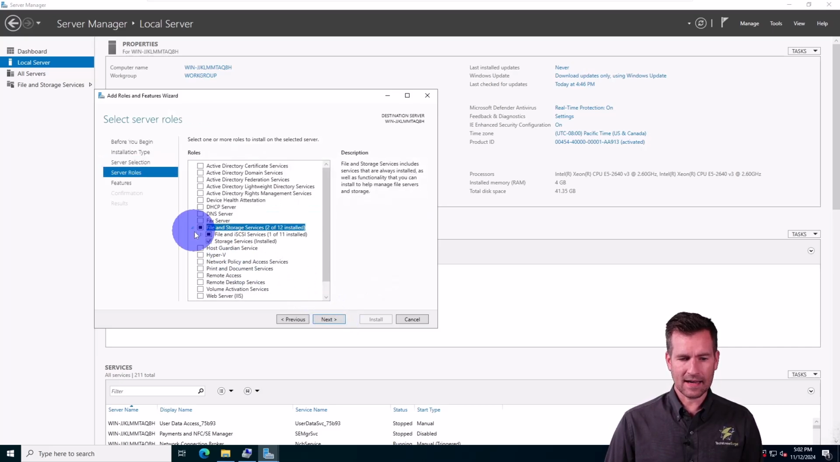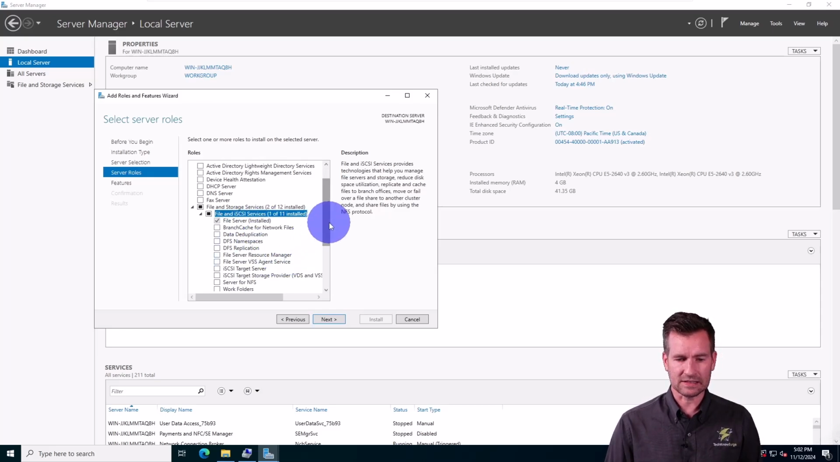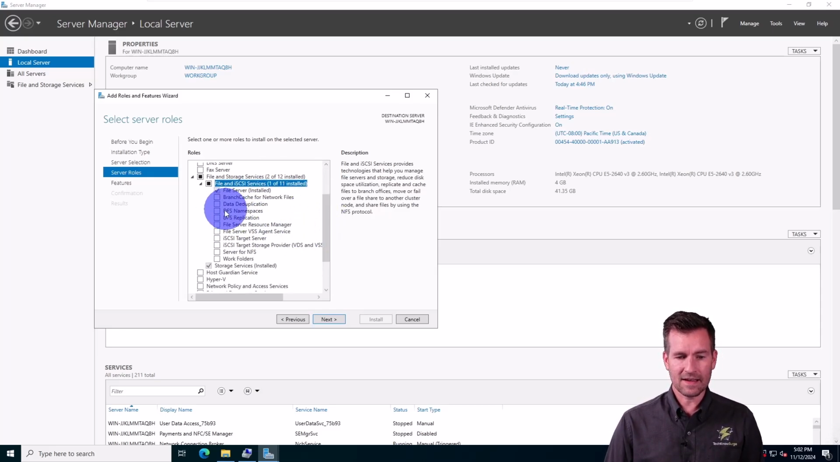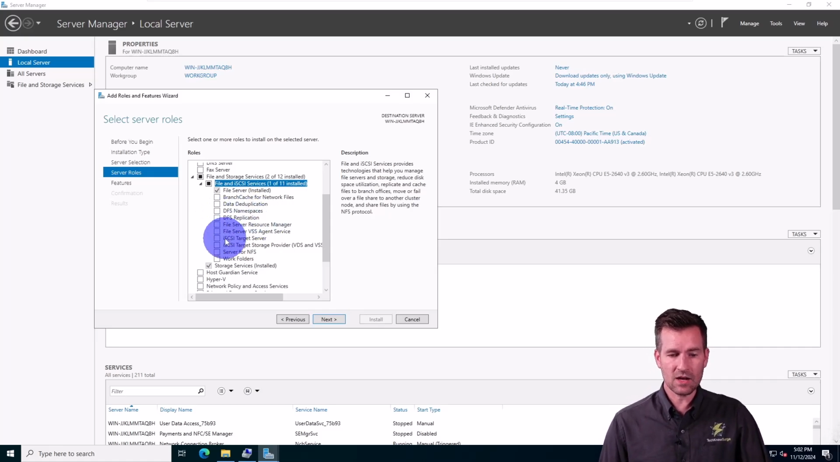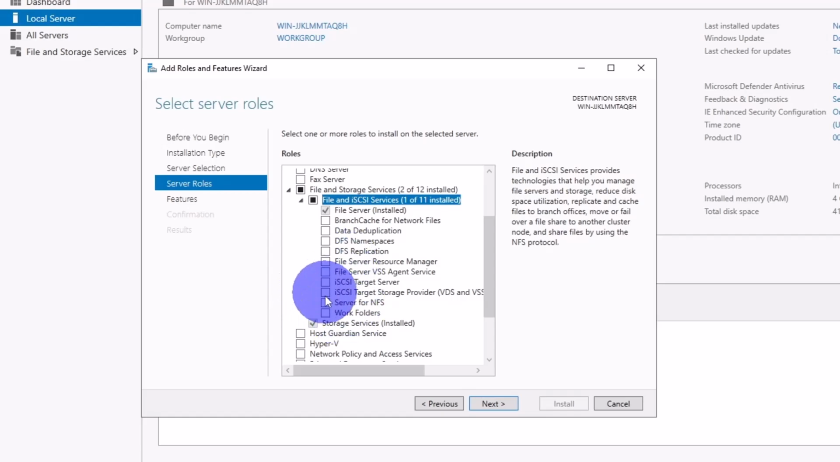And notice now I can add features that are specific to file services. So these like DFS namespace or DFS replication or file server resource manager. So here are things that we can add now to this machine to help us manage these folders and files.